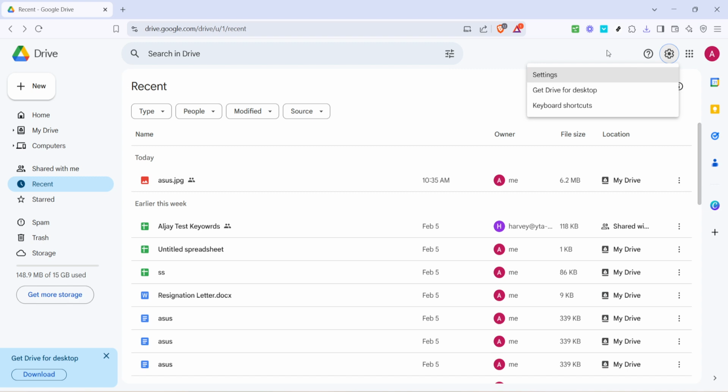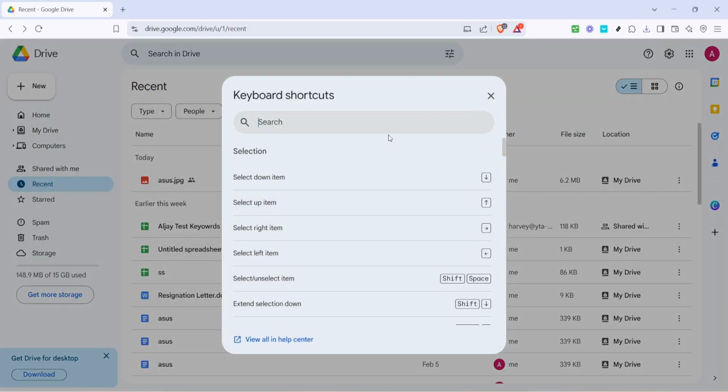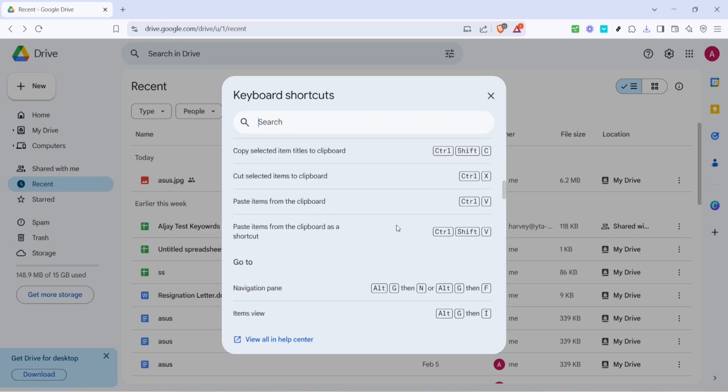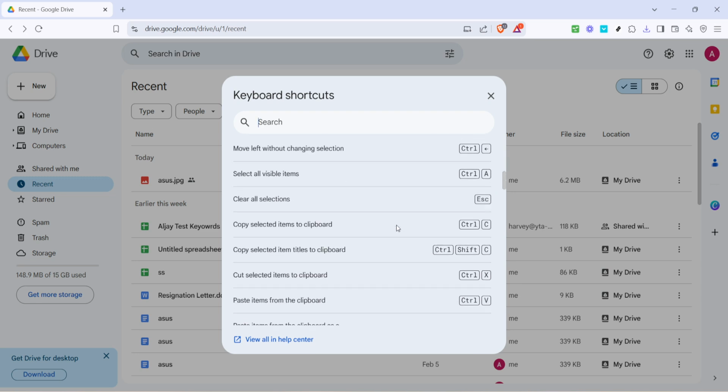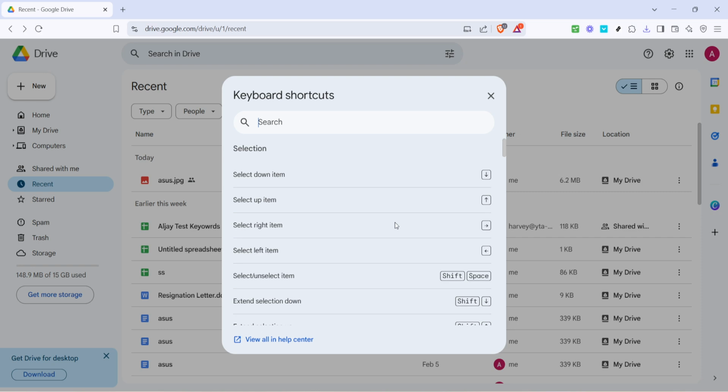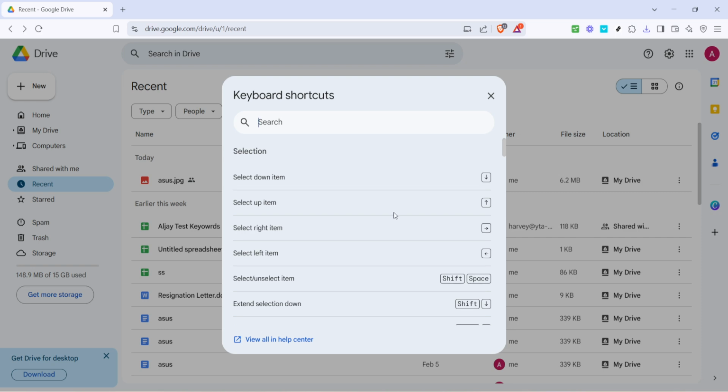Now, among the options available in the drop-down, look for the one that says Keyboard Shortcuts. Clicking this option opens a window showcasing a comprehensive list of all the keyboard shortcuts available in Google Drive. These shortcuts allow you to perform various tasks without leaving your keyboard, enhancing your efficiency and workflow.